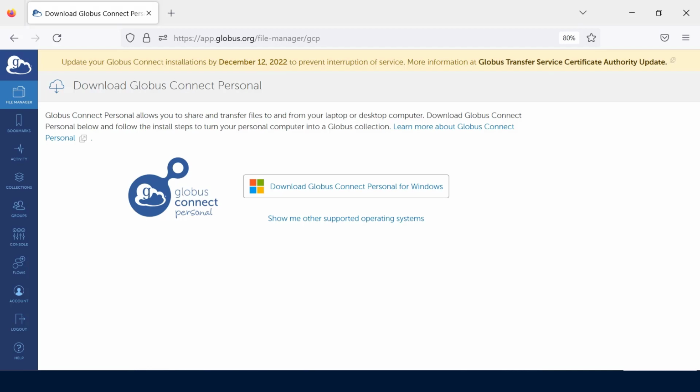This will then bring you to a screen where you'll be prompted to download Globus Connect Personal for the operating system that you're using, and then follow along with those prompts to complete the download.